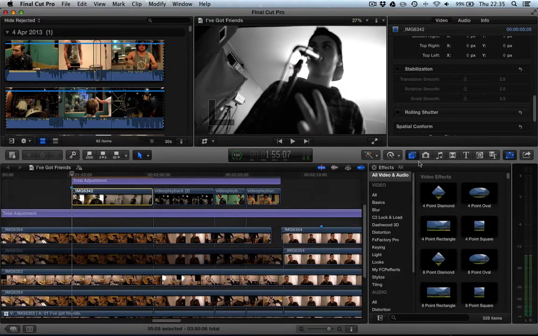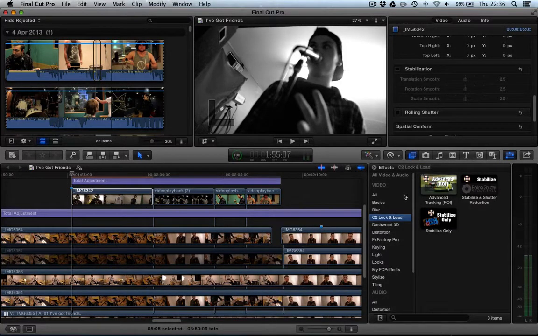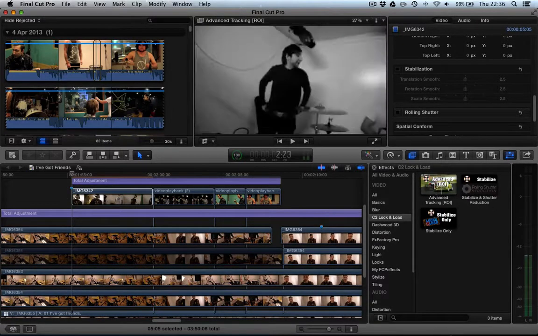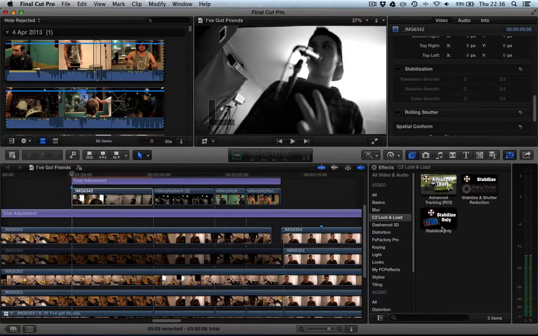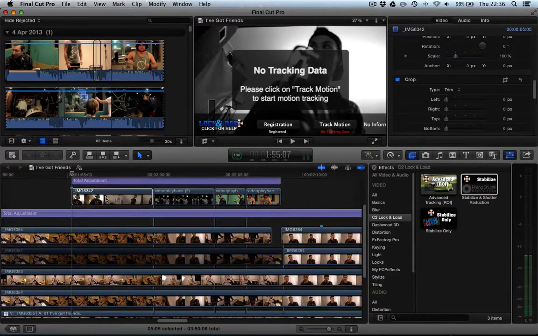Now, if we go into our effects manager and we go to the C2, which is the CoreMelt 2 Lock and Load plugin, you can see we've got three plugins here. We've got Stabilize Only, Stabilize and Shutter Reduction, and then the Advanced Stabilization tool. Now, we're first of all going to take a look at the Stabilize and Shutter Reduction. The Stabilize Only, you'll probably want to use in rare cases, because the added shutter reduction is just an added bonus that you can actually limit anyway, so I'd recommend just going for the rolling shutter reduction and stabilization.